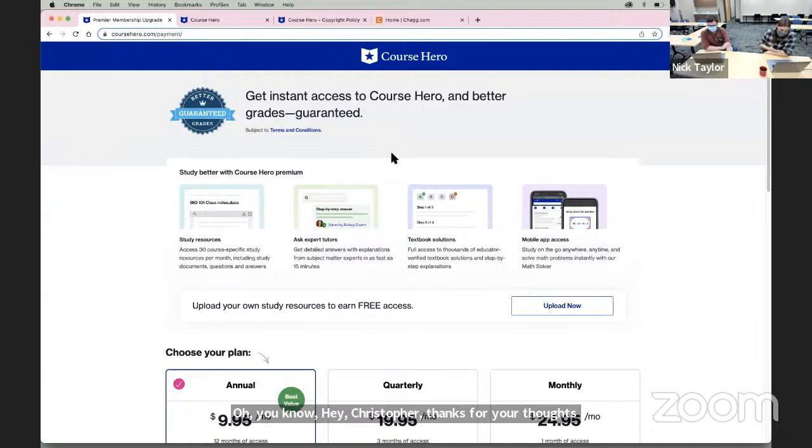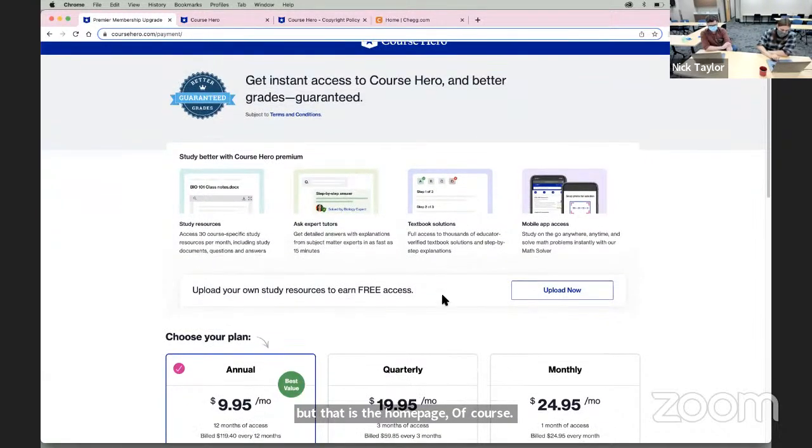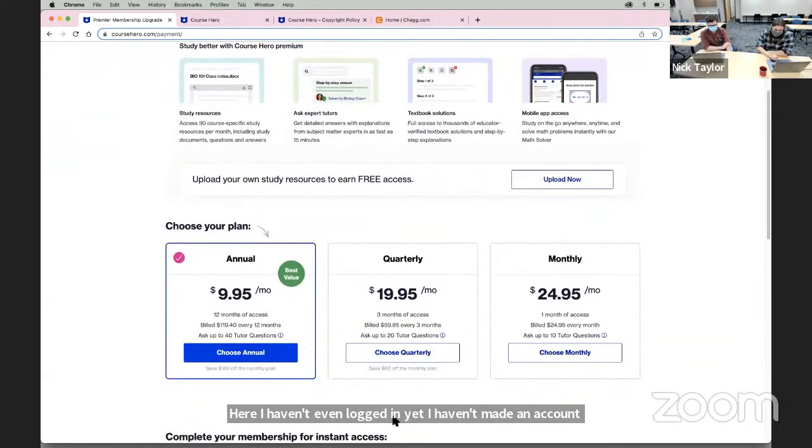I haven't even logged in yet. I haven't made an account yet. First thing it says, upload your own resources. And then we've got plans. Oh, if you want to ask 40 tutor questions, that could be theoretically 40 essays. That could be theoretically 40 questions in a big test. You would have those options. And then you'd still have the ability to get more by uploading more.